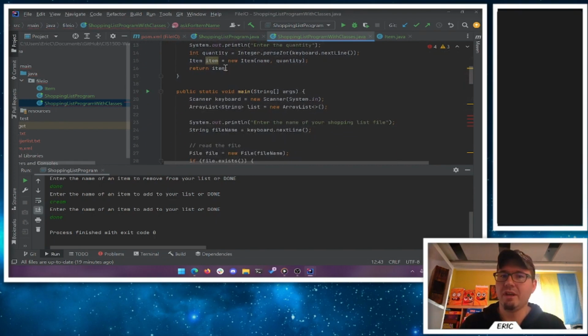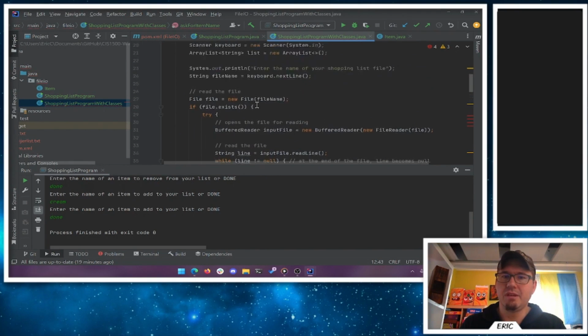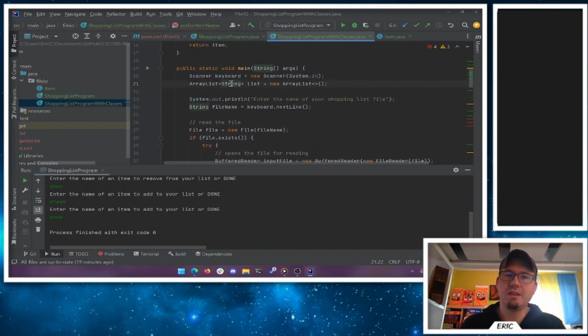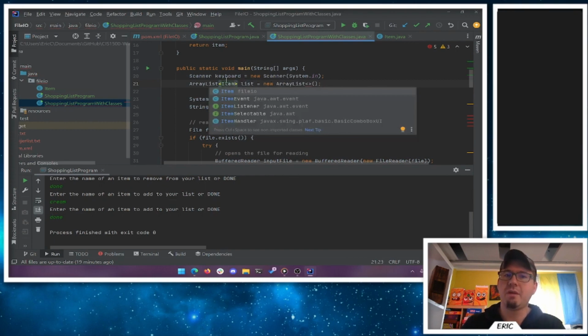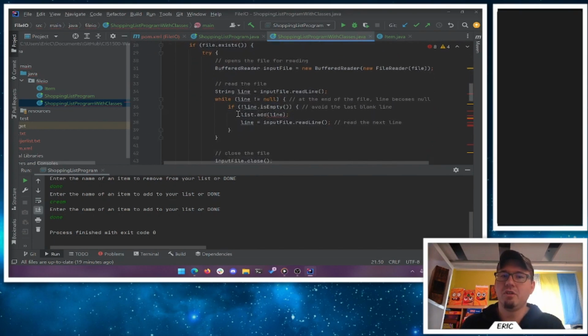Okay, so then I have the item class ready to go here. And then when we start, our array list here needs to be of type item, not type string. So I'd say, hey, I want an array list of items, not an array list of strings, because I want to capture the name and quantity together. So I can't just add the item here. What I need to do is get the name and get the quantity.